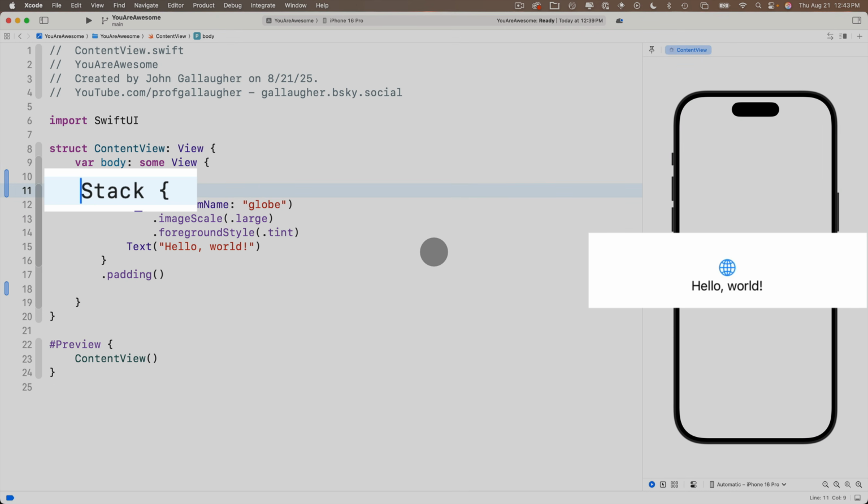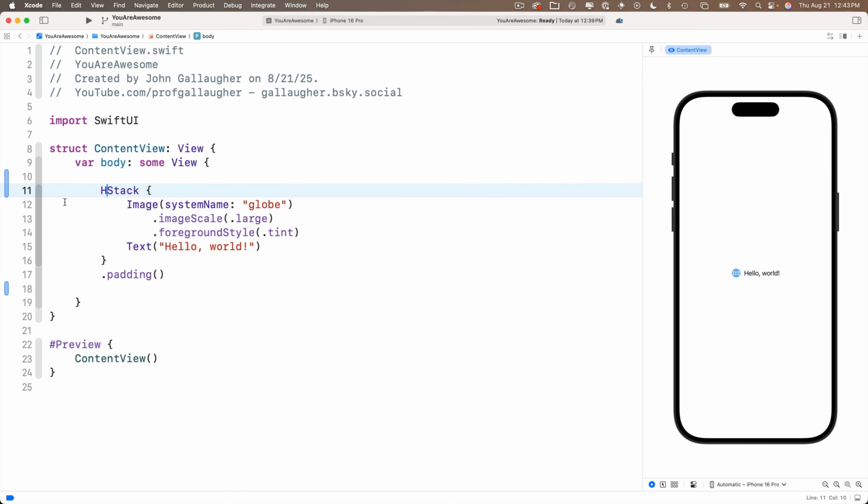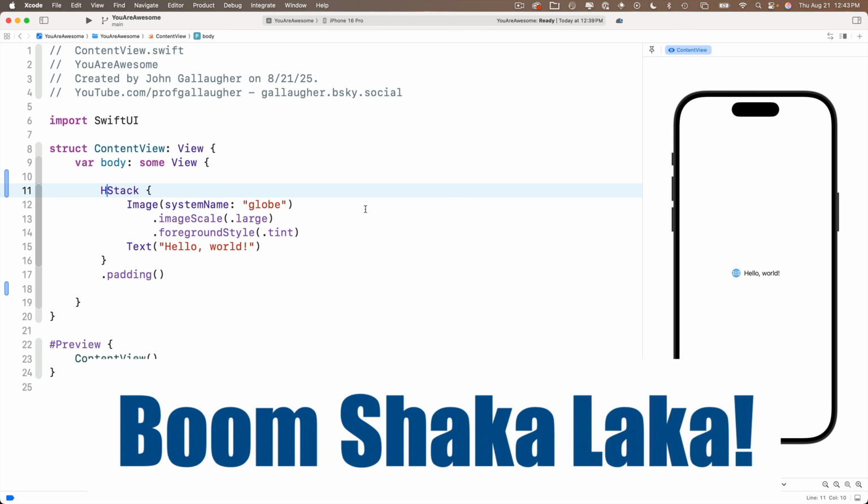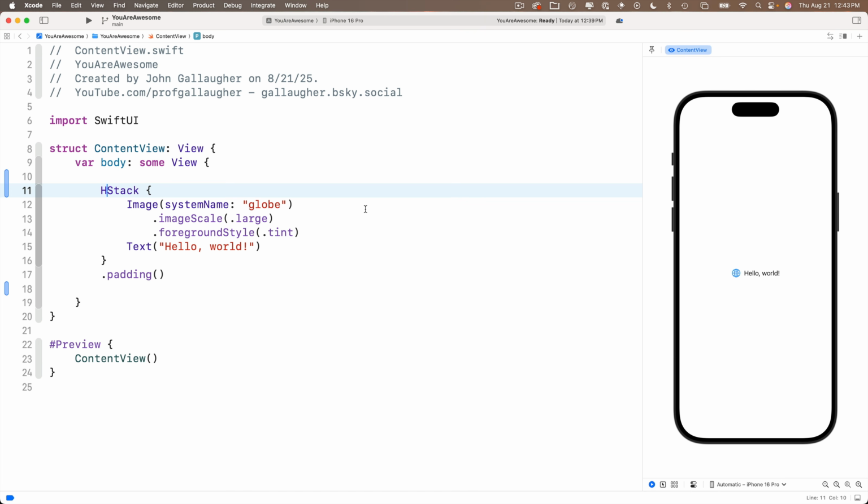And if you guessed it stack things horizontally, you just replace VStack with HStack, you're right. If you got that right, give yourself a boom shakalaka. You're thinking like a coder. Cool. Now I'm going to go back to VStack since that's what we want for this first app.